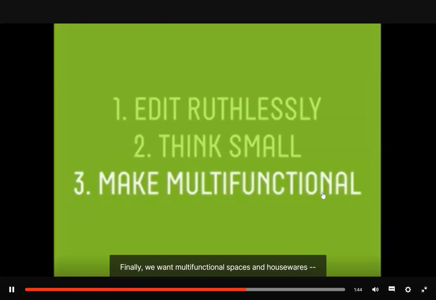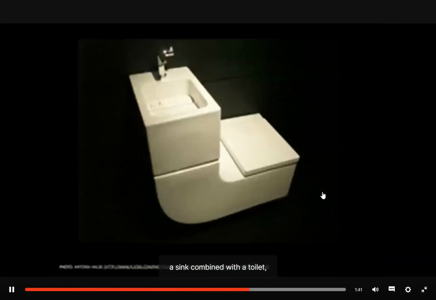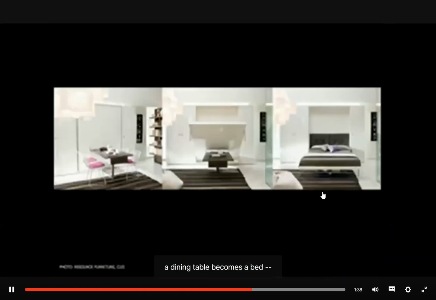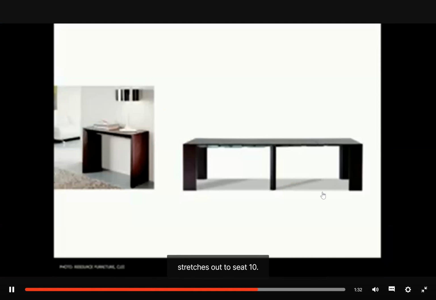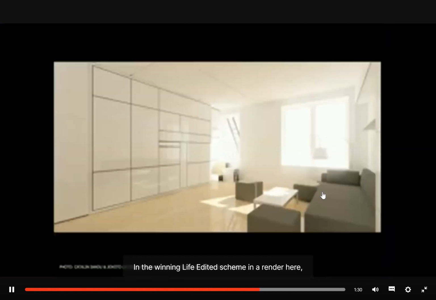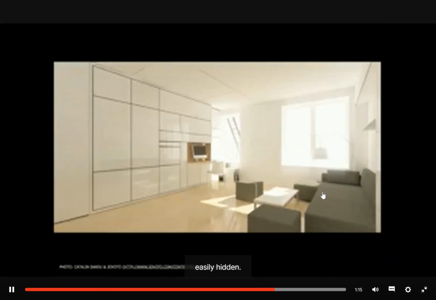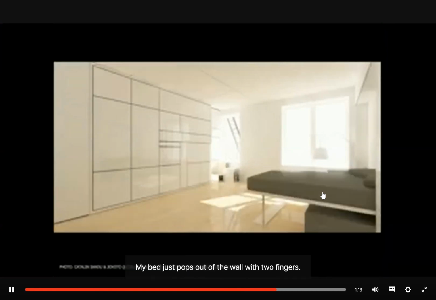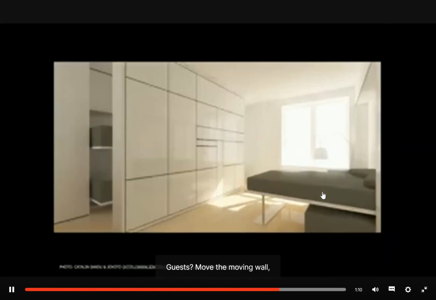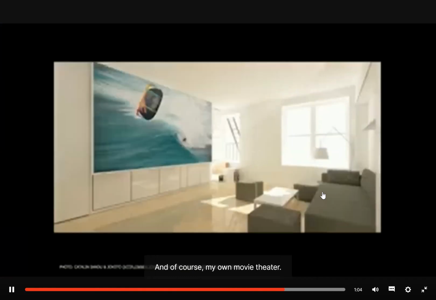Finally, we want multifunctional spaces and housewares. A sink combined with a toilet. A dining table becomes a bed, same space. A little side table stretches out to seat 10. In the winning Life Edited scheme in a render here, we combine a moving wall with transformer furniture to get a lot out of the space. Look at the coffee table. It grows in height and width to seat 10. My office folds away, easily hidden. My bed just pops out of the wall, 2 fingers. Guests move the moving wall, have some fold down guest beds. And of course, my own movie theater.